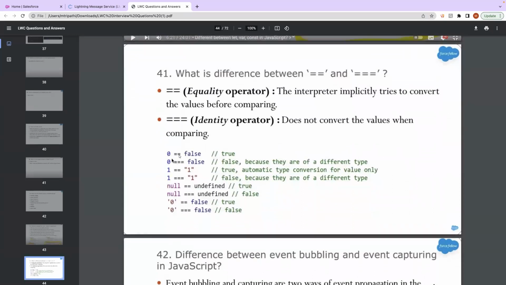These are the examples you can see. If you write 0 equals to false, it will say true if you are using the double equals to operator, because both are the values which false basically means the 0. But because they are different data types, if you use the triple equals to operator, it will say false because their data type is different. The value is same, but the data type is different. That is why it will give you false.